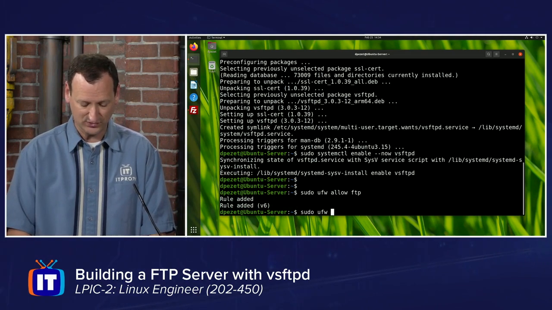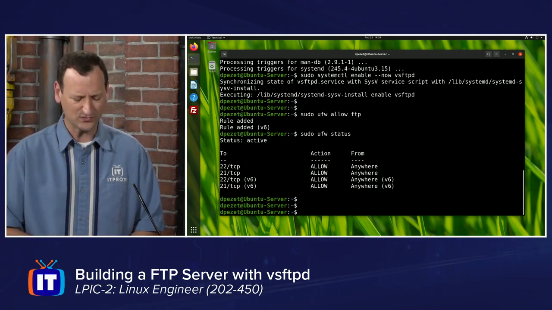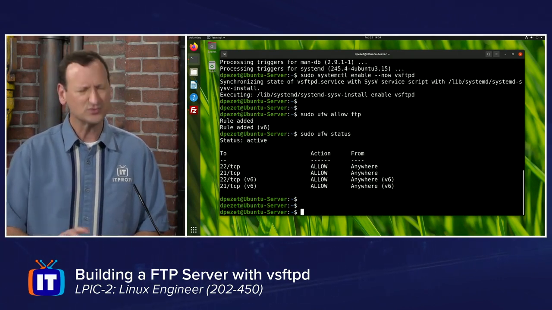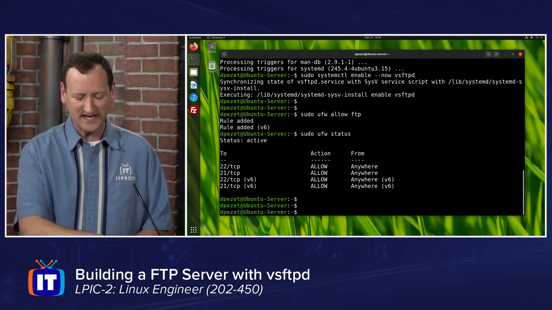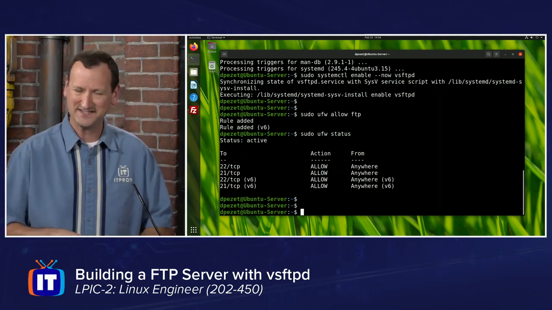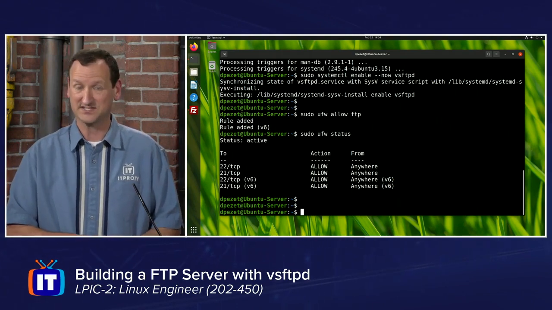If I do sudo ufw status, you can see where it's added. Oh, I said 20 and 21, but it did 21 and 22. 22 I already had in place. Never mind, 22 is SSH. I've got to keep this straight. So it's adding 21. It didn't add 20. And that's okay because I know my passive mode transfer is going to take the place of 20.